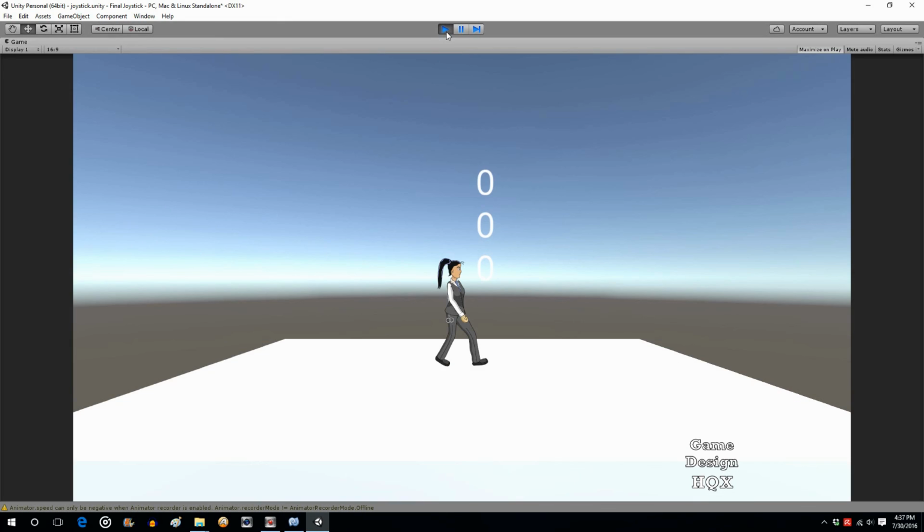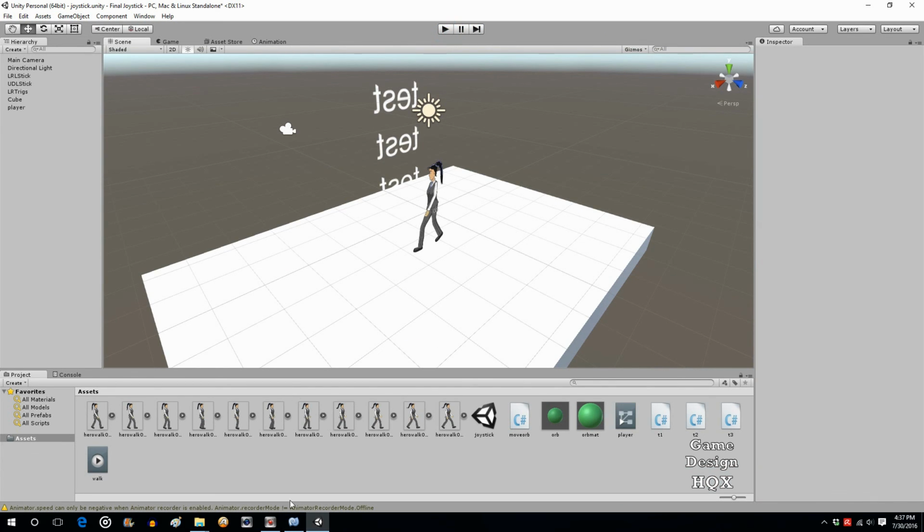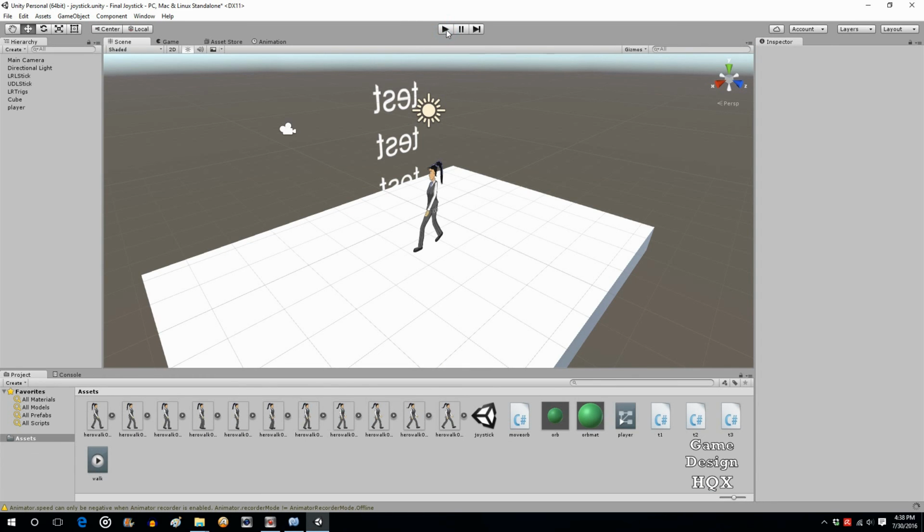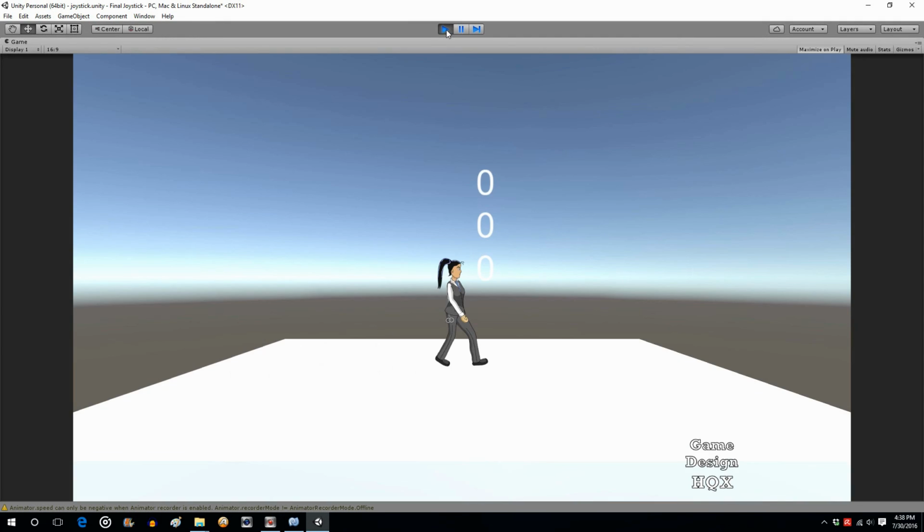Okay, let's try this. So left, oops, nope, wrong axis. So it's not the Z. Oops, no, this one will always be 0. There we go. And so that basically concludes this lesson.